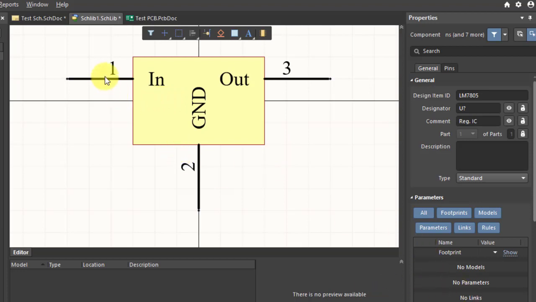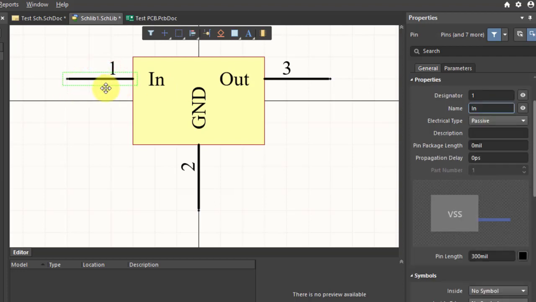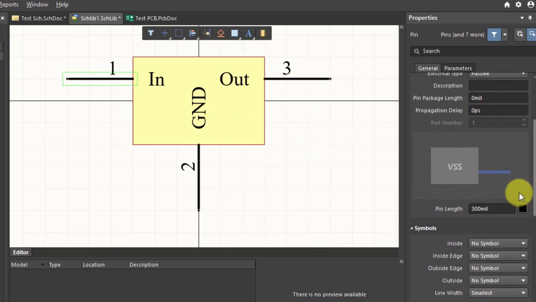The other thing is, you can see that the length of these terminals is quite long, and it will make trouble when we put them in circuits, because we need to respect this length when we put them in circuit. So for that we need to reduce the length of this pin. We can do it here, pin length from the properties panel. I'll just set it to 100 mil. Okay, 100 is okay.